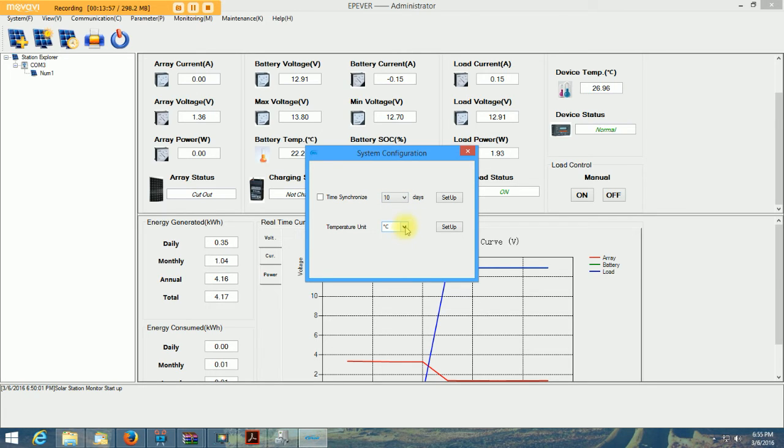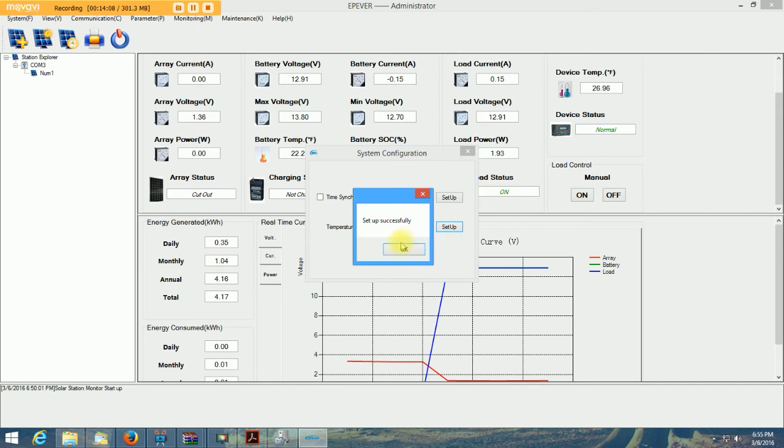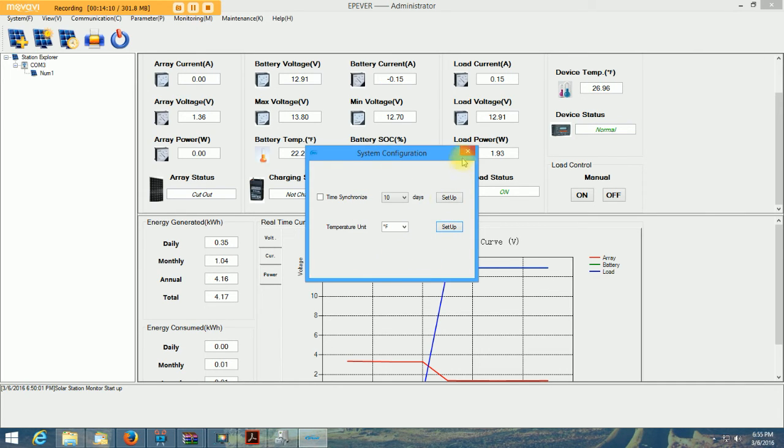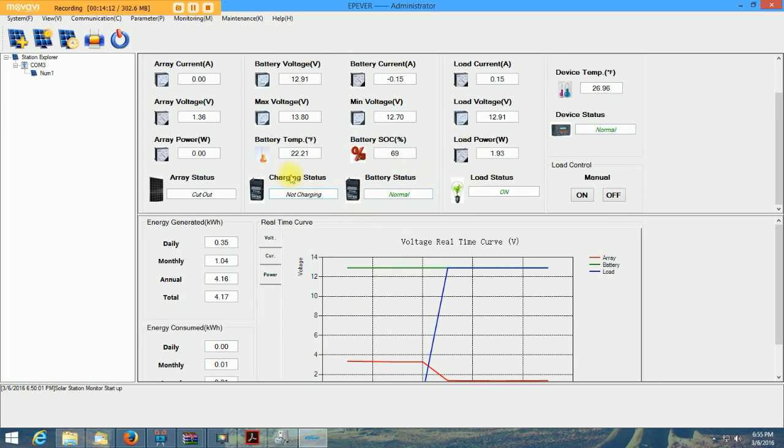Oh, we can change it. Did you see how I did that? We're going to go to Fahrenheit. Okay, let's see if that changed. There it is. 72 degrees Fahrenheit. I love it. I absolutely love it. That worked great.